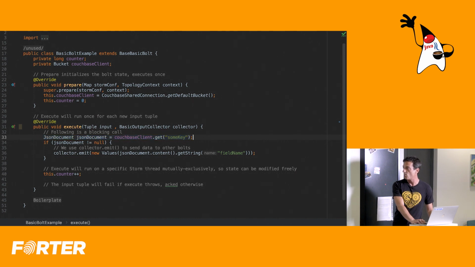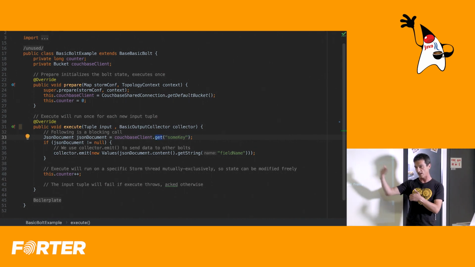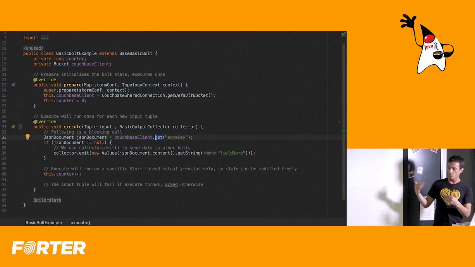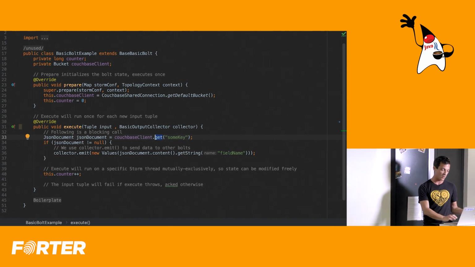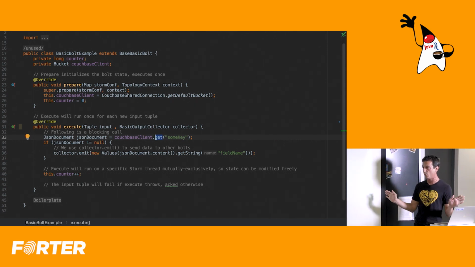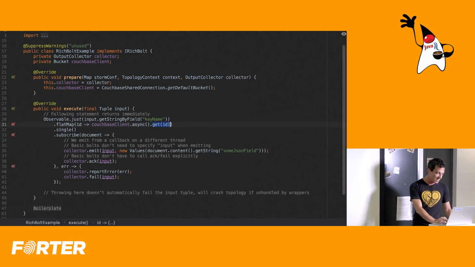So once we called get, we went to ask a question from Couchbase, and while Couchbase was working on the answer, we were waiting. We were blocked here and doing nothing. So that's kind of synchronous, right? That's what synchronous API means.